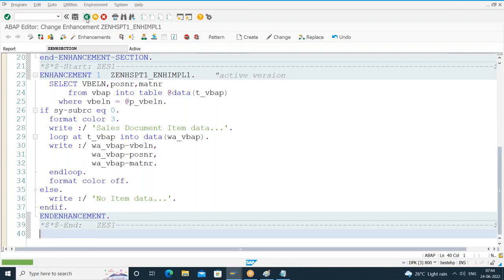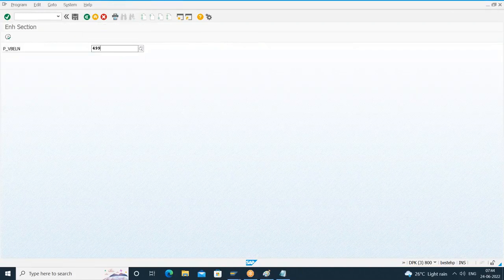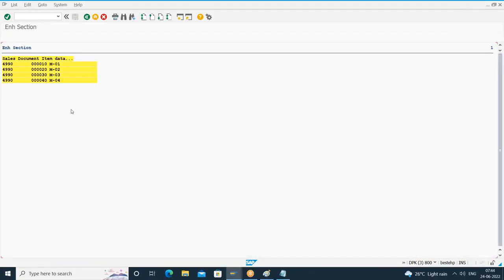I have activated. Let me execute this. I'll press F8 and give 4990. Earlier I got the header data. Now when I execute, what did I get here? Item data.